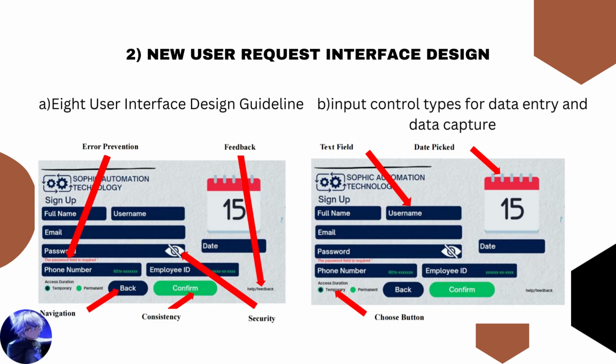First, text field and username. Second, date picker, the date you want to choose, and last, choose button.